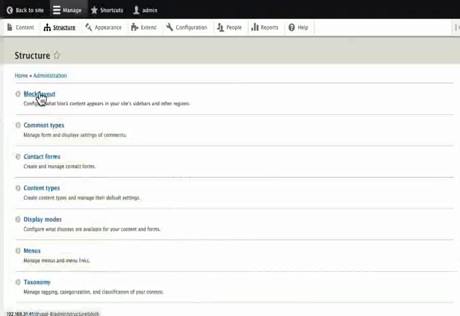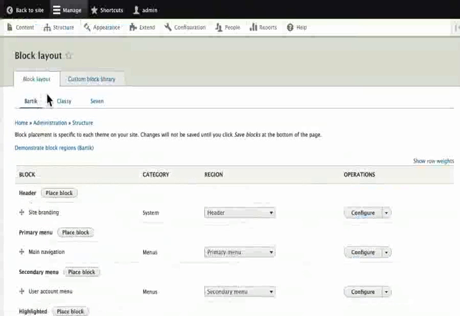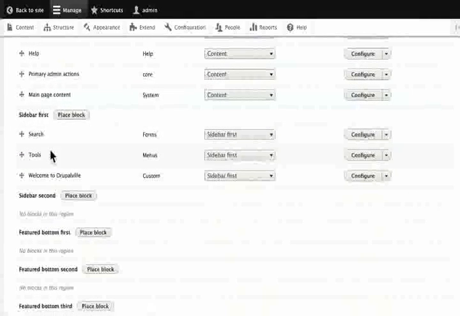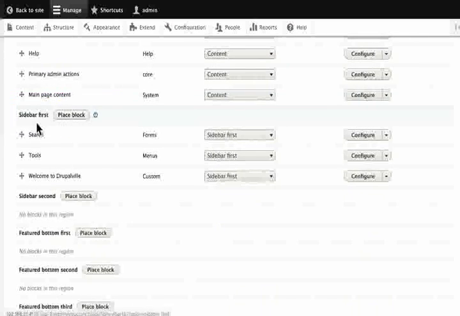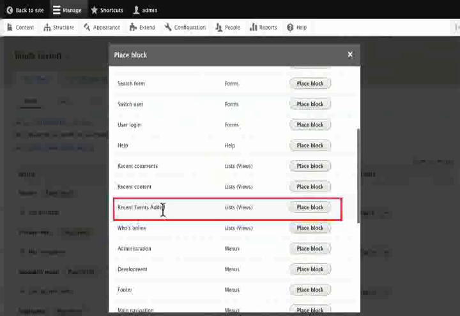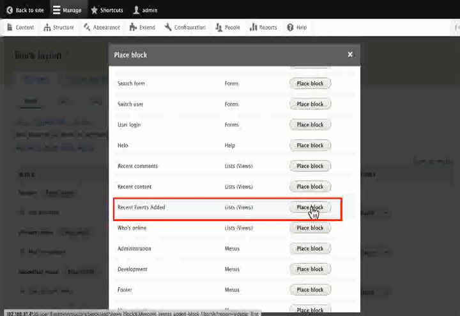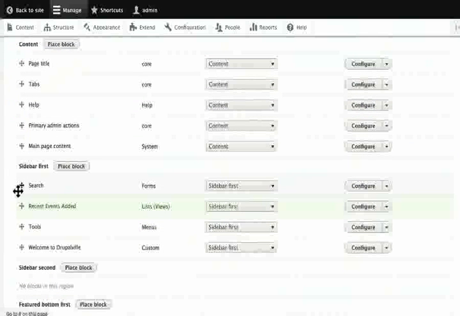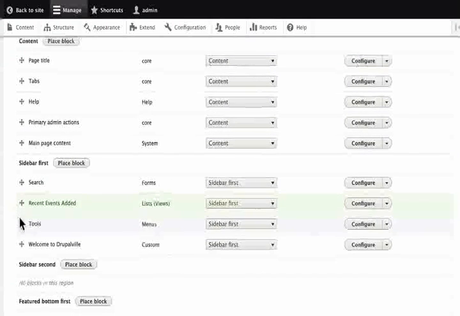Click on Structure and Block Layout. Let's place the block in the sidebar first region. Click on Place Block. When we scroll down, we can see the block called Recent Events Added. Click Place Block. Since we haven't learnt about blocks in detail yet, we will just click Save for now. It will show up on every page. We will edit that later. It's going to appear in the order after search. Click Save Blocks.